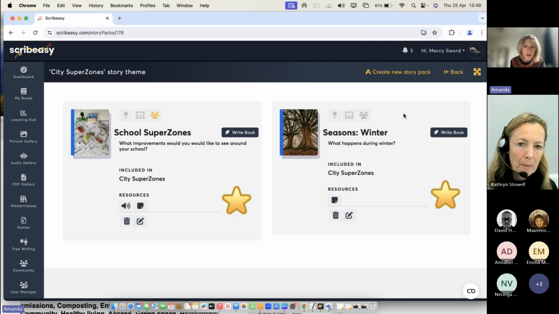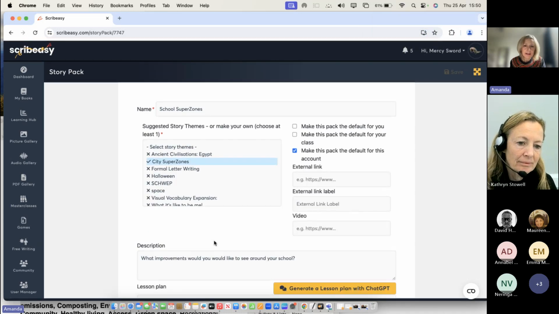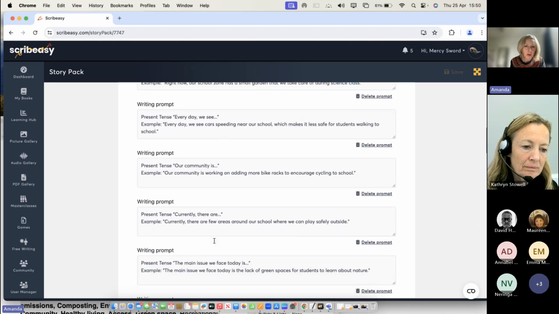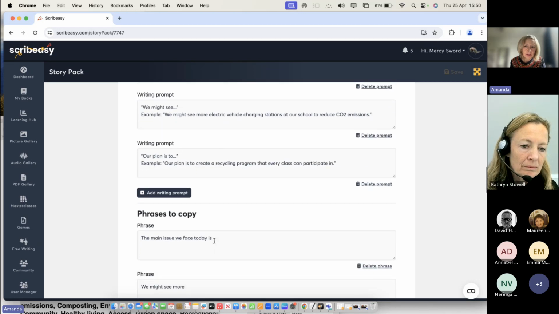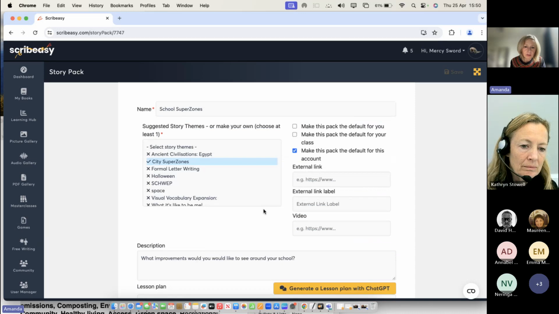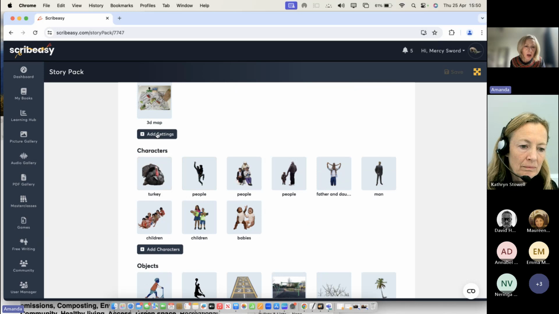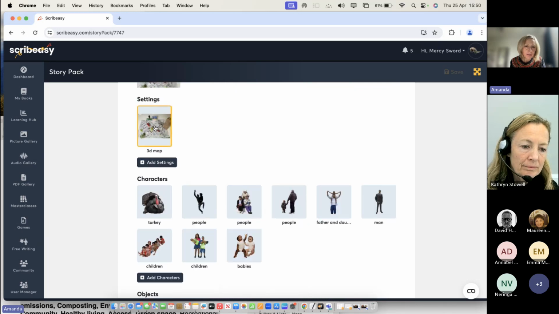I'm in a folder, and this is where I'd edit the story pack. I could just very quickly make my own. You just follow the form, and you can add as much or as little information as you want. But the main thing is that you're uploading pictures that are relevant to the student.